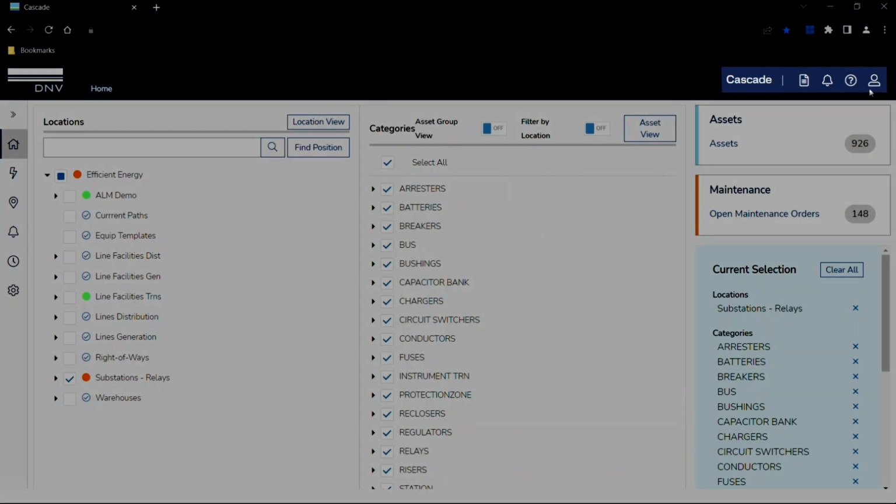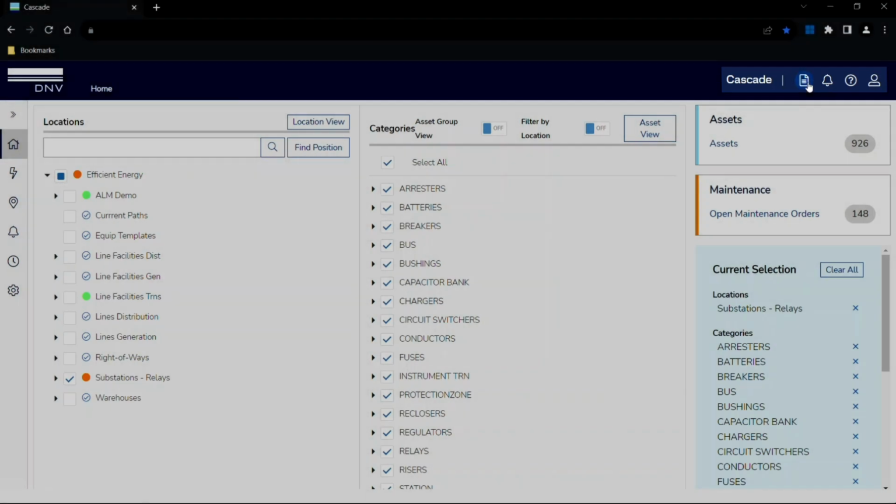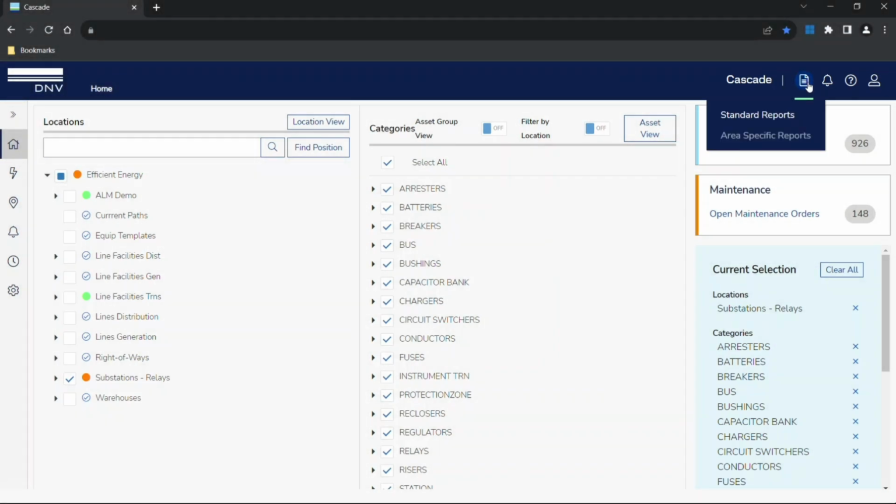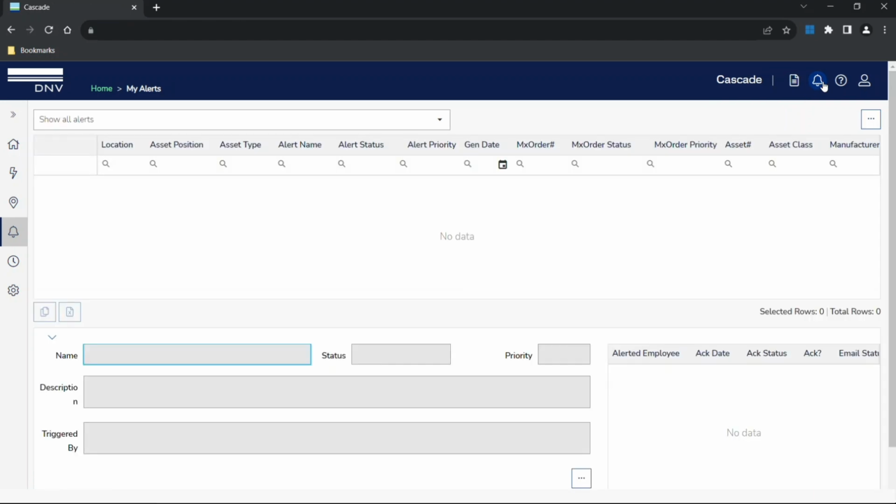In the top right corner of Cascade are a selection of common items, accessible by icons. Clicking on the Reports icon will bring up a menu for viewing standard reports or area-specific reports relating to assets you are currently viewing. The Alerts icon will navigate you to the Current User Alerts page, also accessible from the side menu.